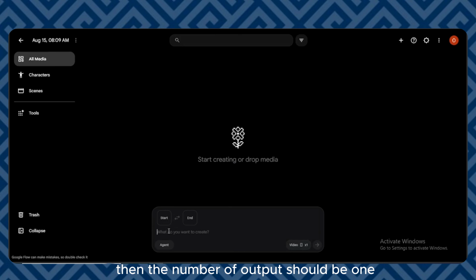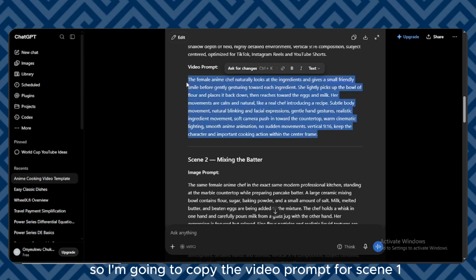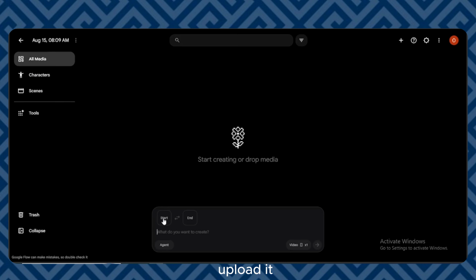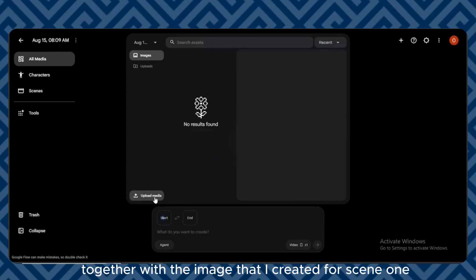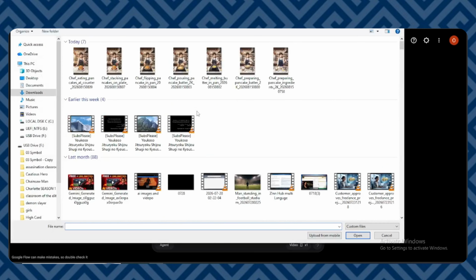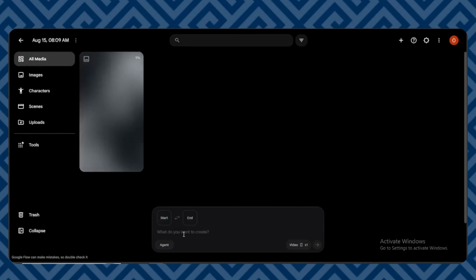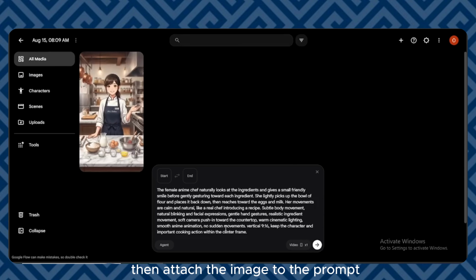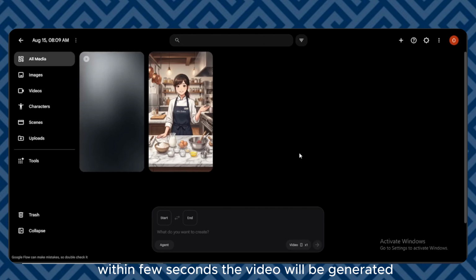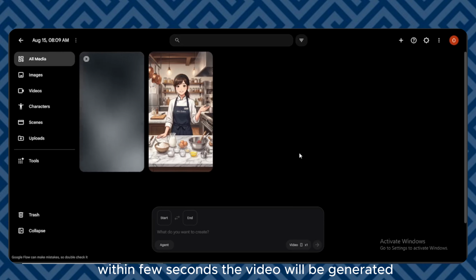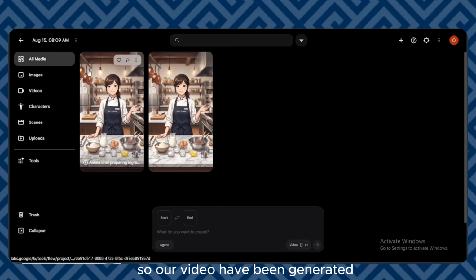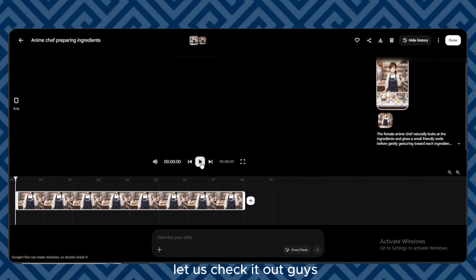So I'm going to copy the video prompt for scene 1 and then upload it together with the image that I created for scene 1. Now paste in the prompt, then attach the image to the prompt. Click on start, then add image to prompt and send. Within few seconds the video will be generated. So our video has been generated. Let us check it out, guys.